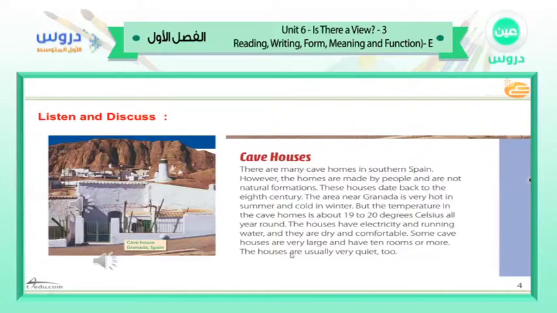The houses are very unusual, and very quiet too. This means that in the summer or in the winter, it is suitable for sleeping and taking a rest in it. What do you think? Can you live in the cave, gentlemen and girls? According to me, I can. No problem. It's okay with me.